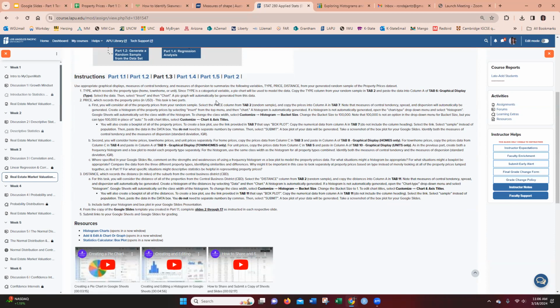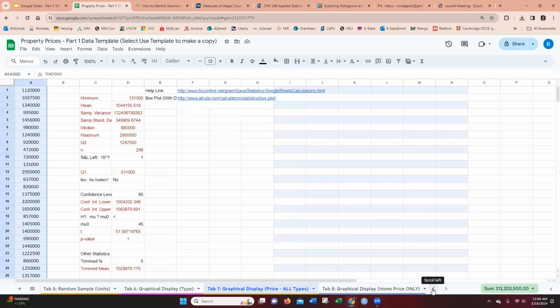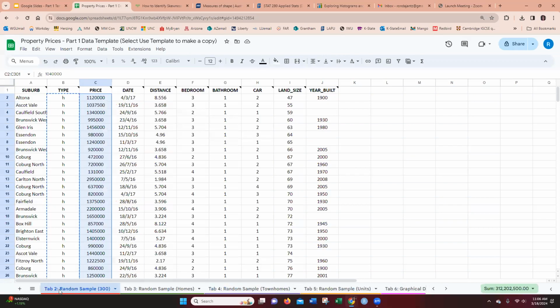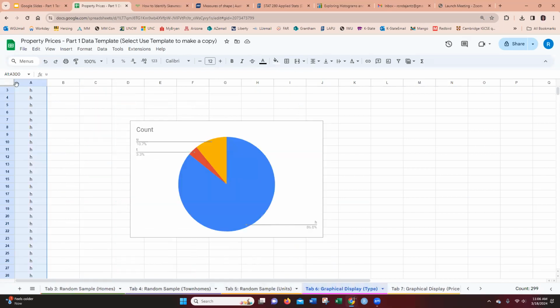So we're going to copy the type column from our random sample in tab 2, paste it into tab 6, and create our first pie chart. So let's go over to tab 2. You will have to arrow over to scroll to tab 2. Remember the sample that we created previously in week 2? We're going to be using it now. So our data in column 2, we're going to copy and paste that. You'll just highlight, right click, copy, or highlight, Control C, this type from column 2. And now we're going to go over to tab 6 and we're going to paste that in column A.